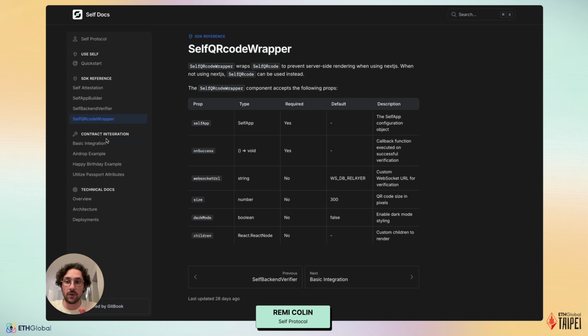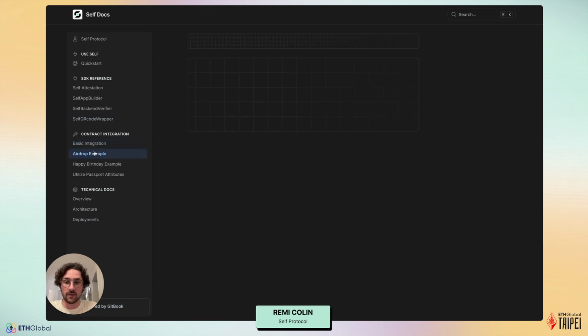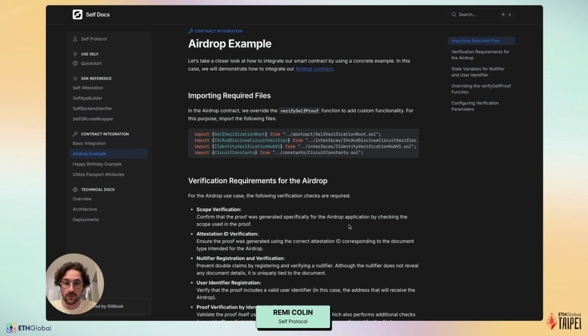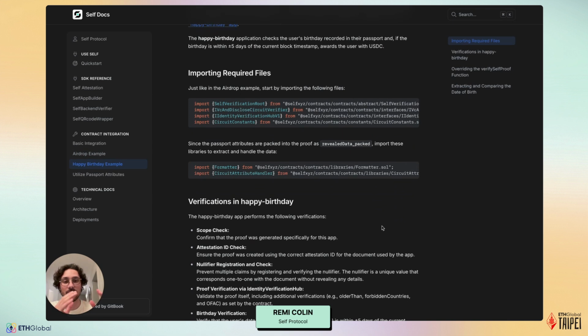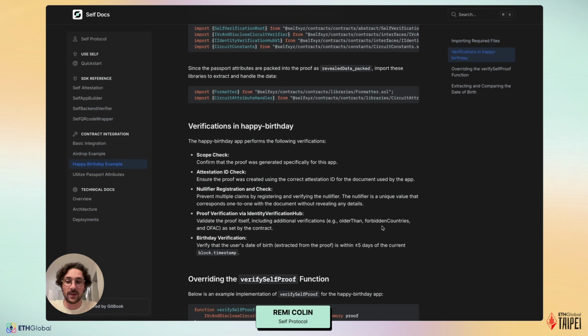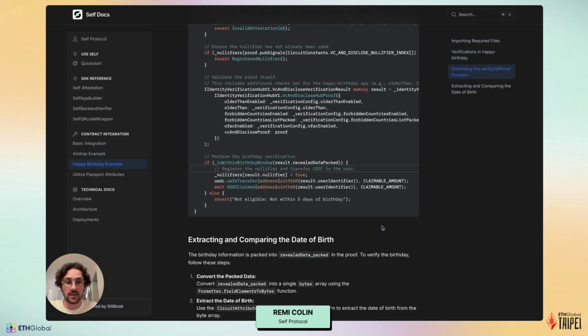All right, the third one is really interesting. That's for the smart contract SDK. First, you have a basic integration. Then you have the airdrop example. If, let's say, you want to integrate Self to bring Sybil resistance to an airdrop, that's how you can do it. Then you have the happy birthday example. That's the one I was talking about before. I think that's a really good one if you want to verify proof on chain. That's a really good reference.